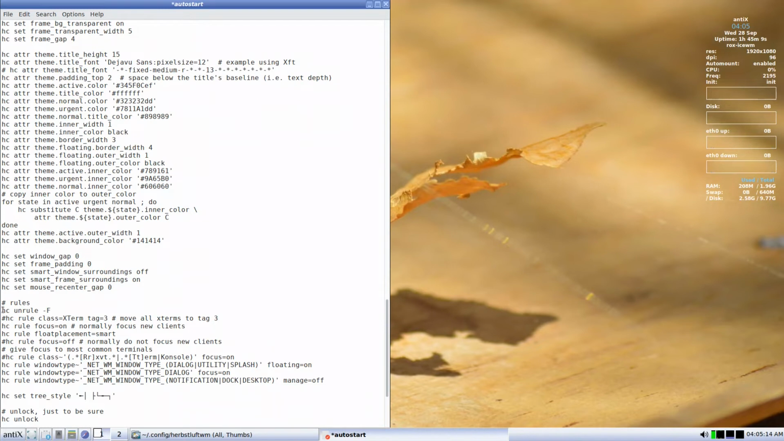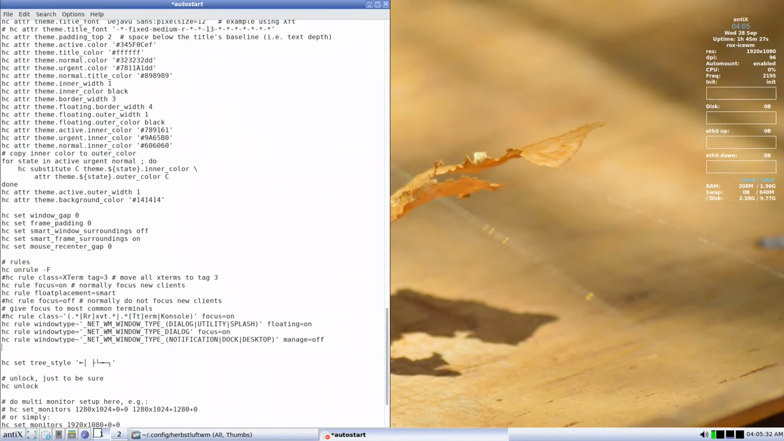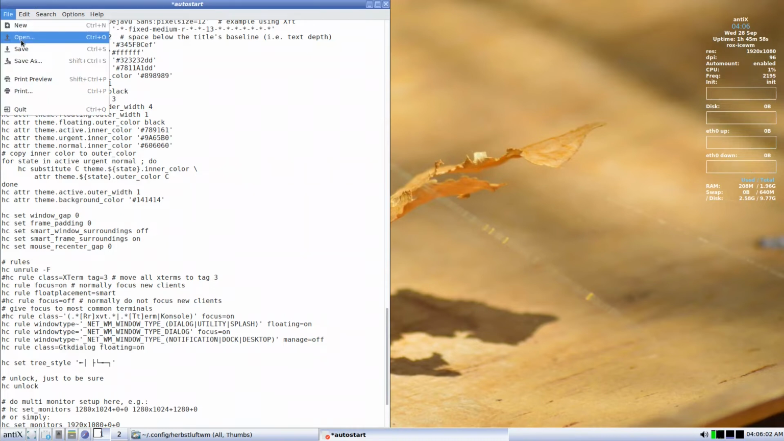And the other thing is about the rules. Every window has a rule. Let's say I want to write some rules. So what we can do is, let me go here. I will write hc rule class=Gtk-dialog, and I will tell you why I chose this one. floating=on. So what happens here, why I chose this one, I made a rule.